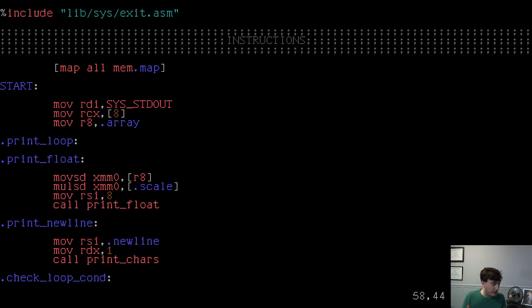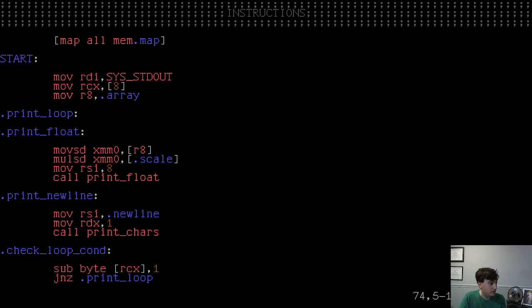But first, some pseudocode to show what's going on. The program starts, we put the file descriptor for the terminal output in RDI. We put the number 8 in RCX, that's the number of elements in our array. We have R8 point to the array itself. Then we have a loop here. I labeled every single bit of logic here very deliberately, just to show you where each thing is. So print float here prints the float that we just had.